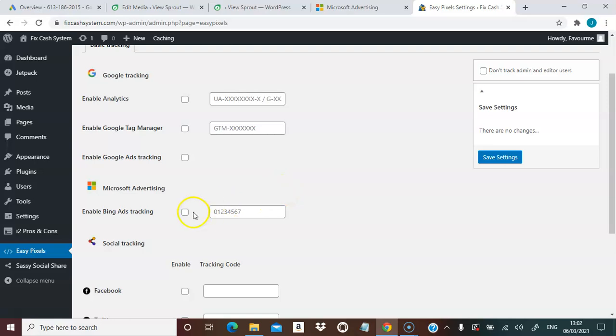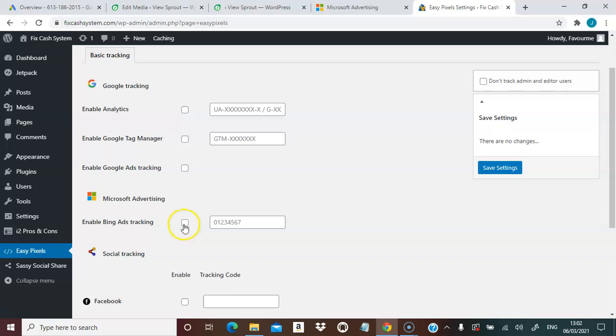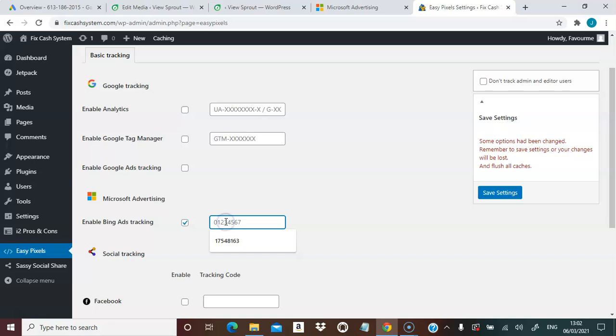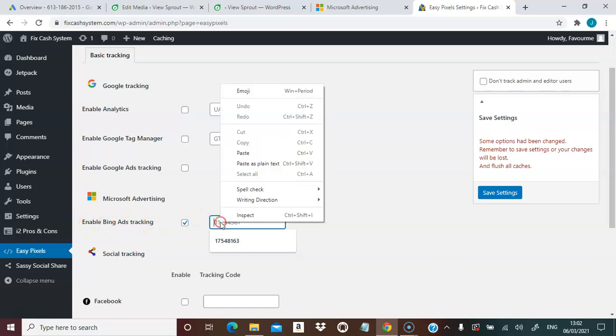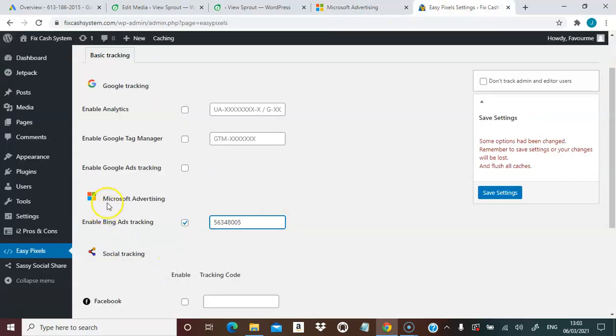So what I do is I find out about this plugin, and it has been working for me. I really love it because it saved me a lot of time, with the copy pixel, Facebook pixel, Google pixel, and other stuff. So you can easily come to this place, click on it, and make sure you enable Bing ad tracking. Then you paste the code that we copied. Make sure under Microsoft advertisements you enable Bing ad tracking, and then you paste the code.